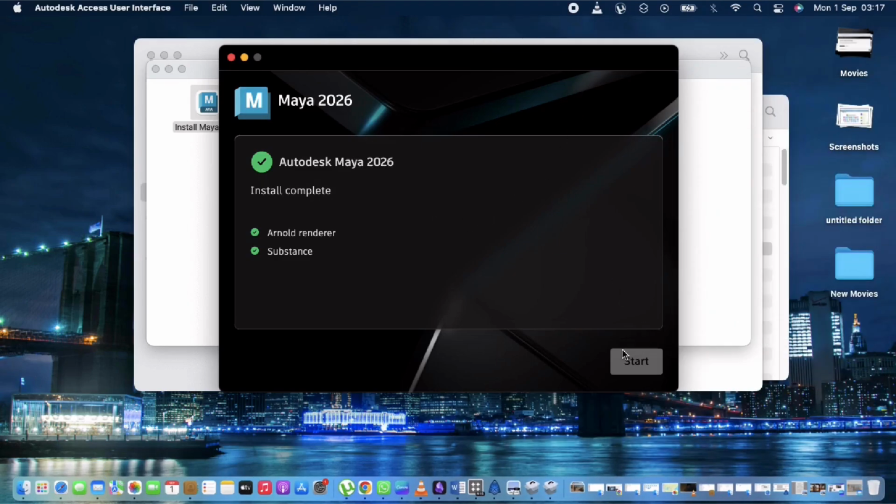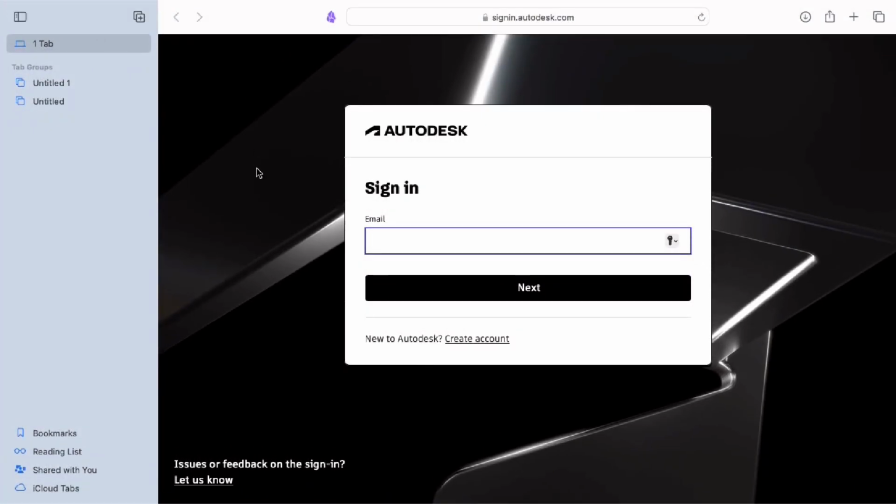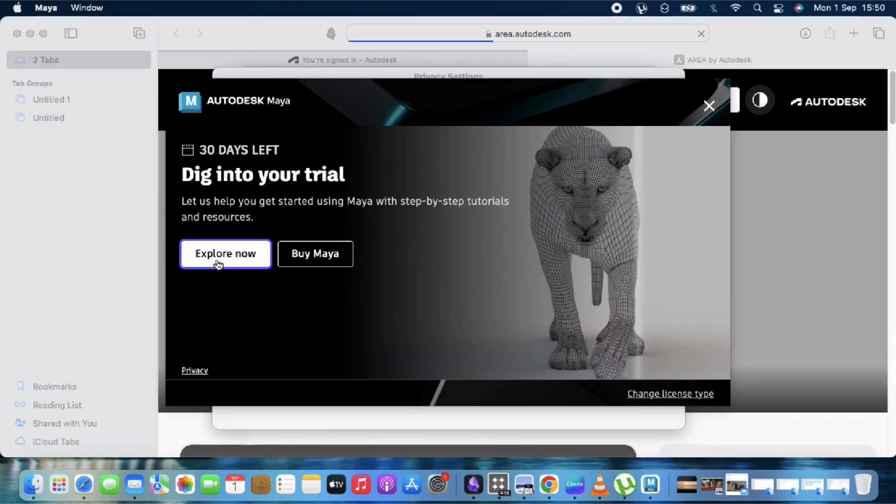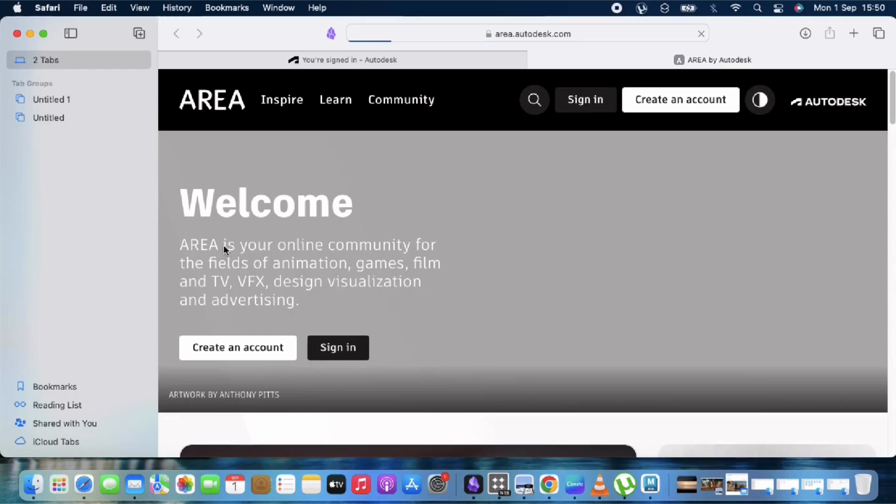Launch Maya. After installation, open Maya. Sign in with your Autodesk account to activate your license. You'll now see the Maya interface with menus, timeline, and viewport ready for 3D modeling and animation.